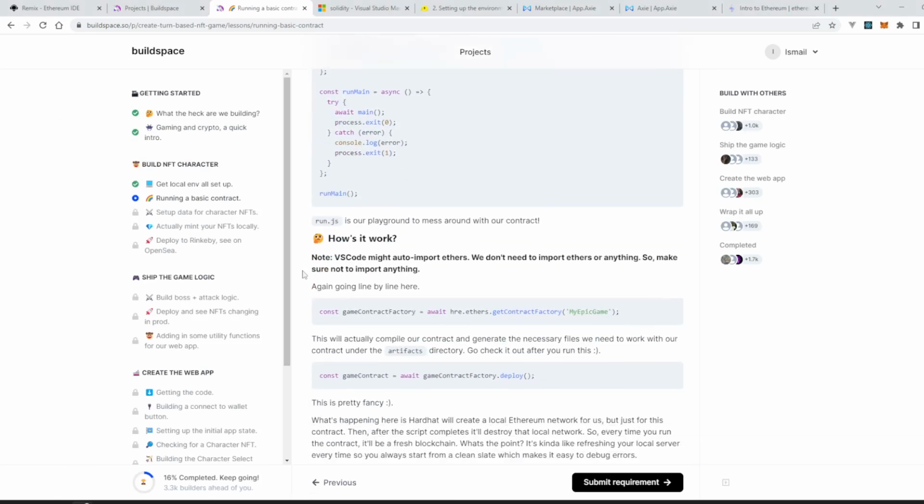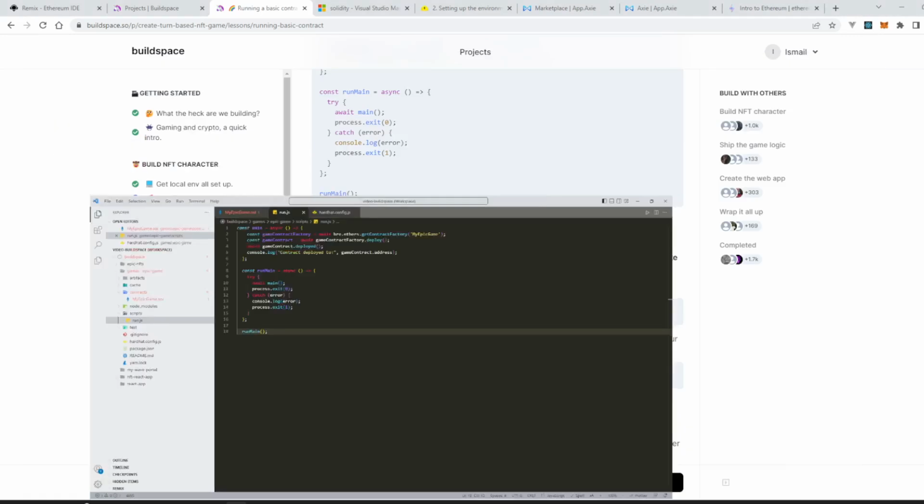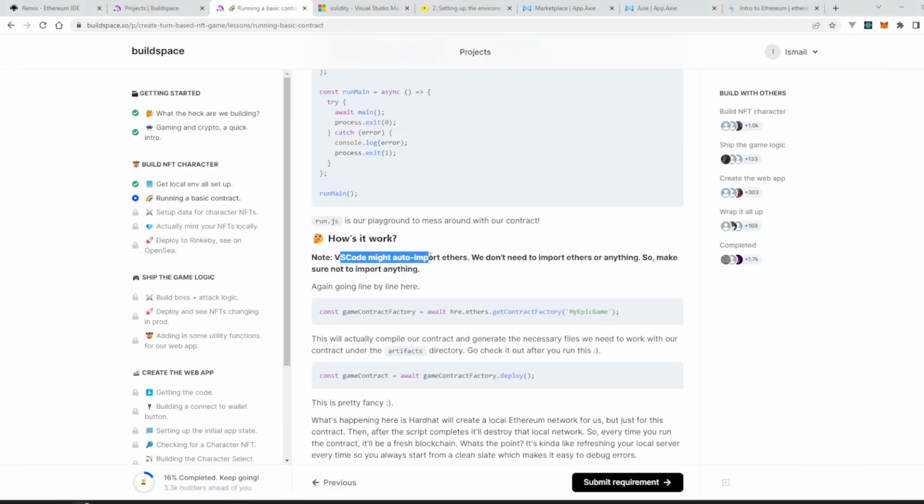Okay, so now see how it works. There it is. VS Code might auto import ethers. We don't need to import ethers or anything, so make sure you're not importing anything. Again, going line by line here.